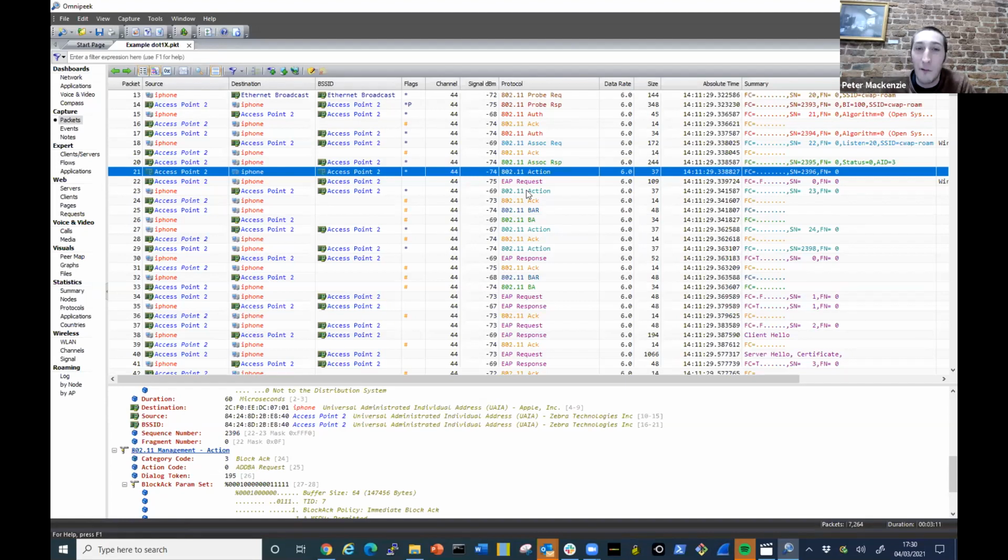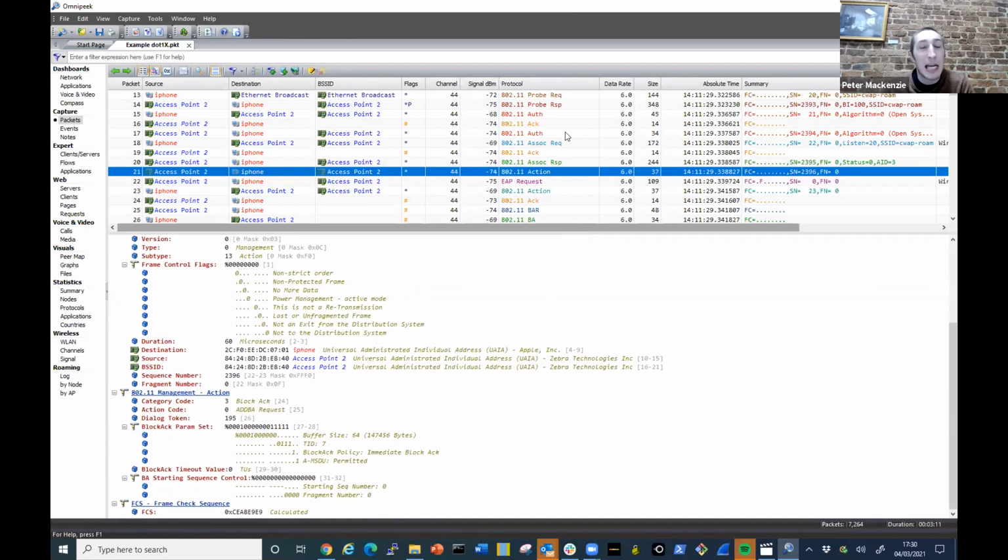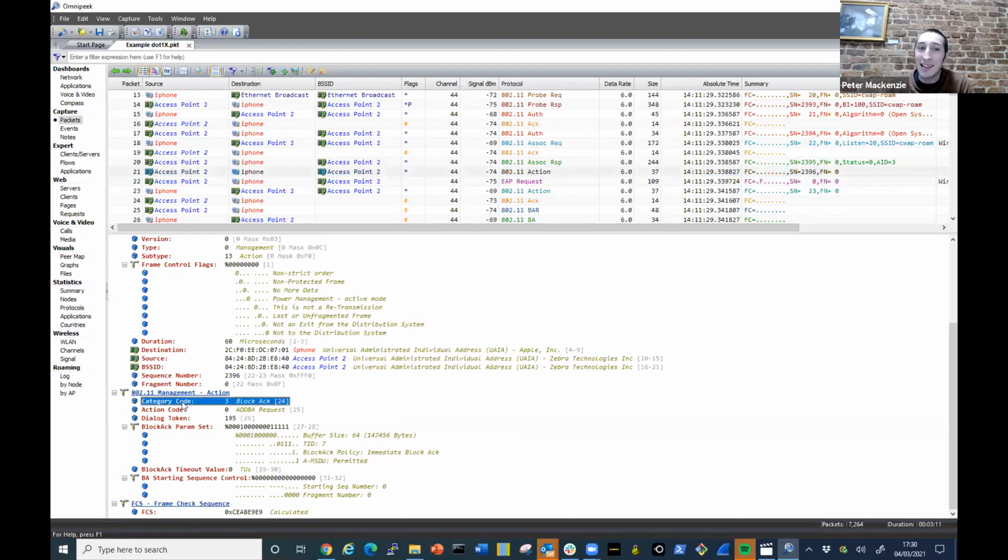So I thought we'd just have a look at some of these other frames because they're quite interesting. They appear directly after association. And this first action frame, let's take a look. It's coming from the access point to the iPhone. And if we take a look at it, we can see that the action category code is block acknowledgement.